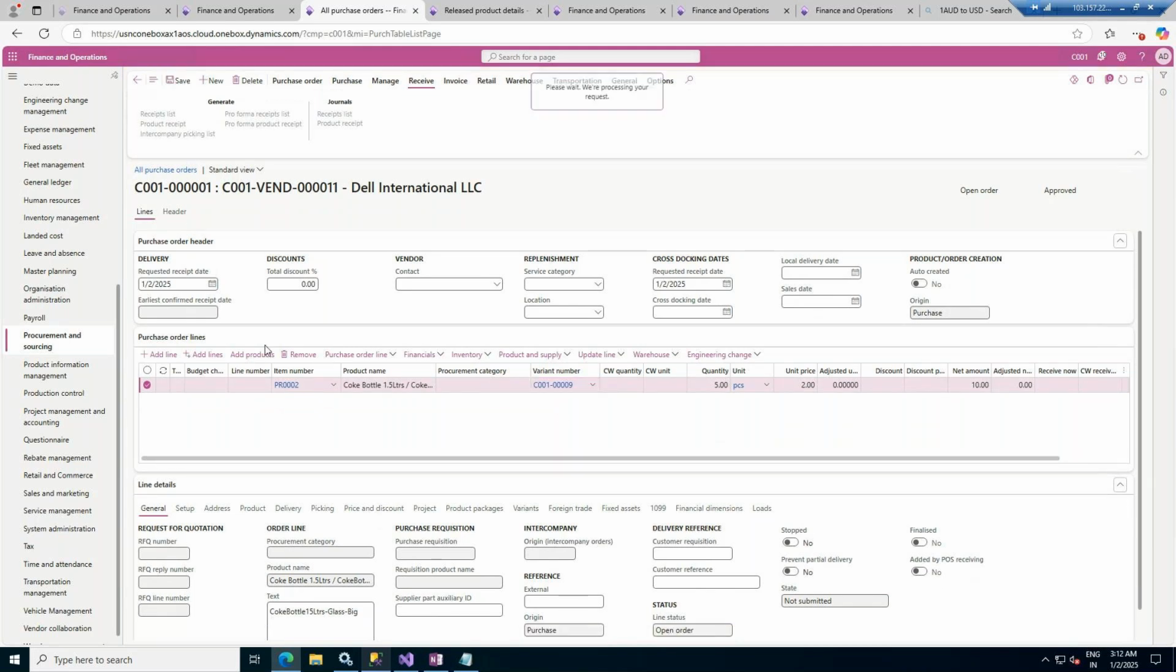Now similarly, I will take up another product over here. The net amount is coming up as 10. I will go ahead and add one more line against my purchase order. From Dell International I am purchasing the Coke bottles, which normally doesn't look good because Dell is basically for computer systems, not Coke bottles. But let's say it is a hypothetical scenario where we are utilizing this.